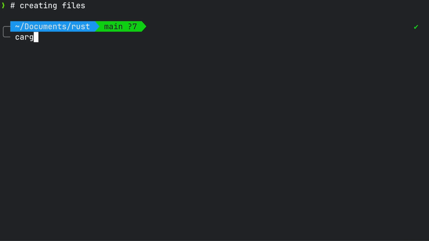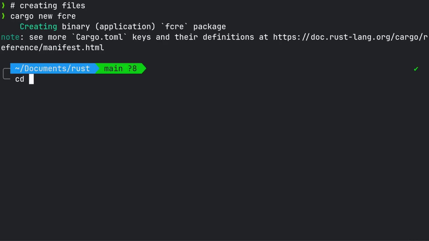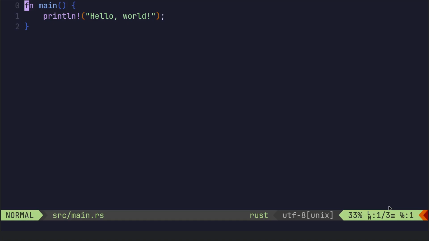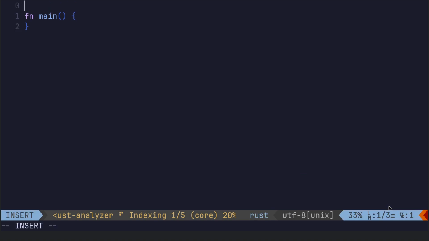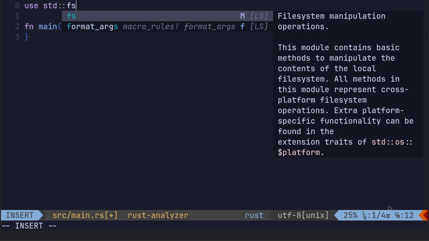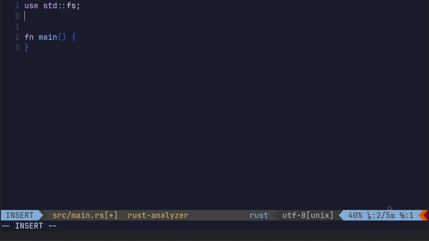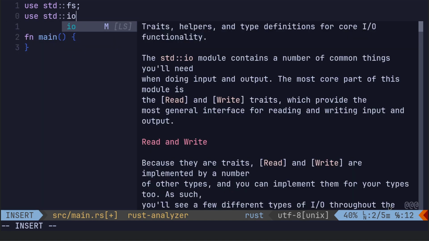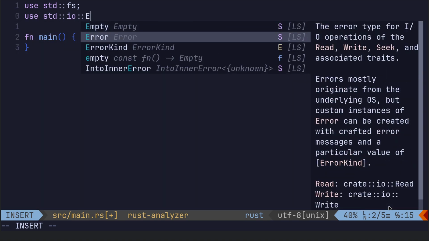Okay, let's look at creating files in Rust. So we'll create a new project, file create. And we'll use std::fs, and we'll use std::io::Error as well.